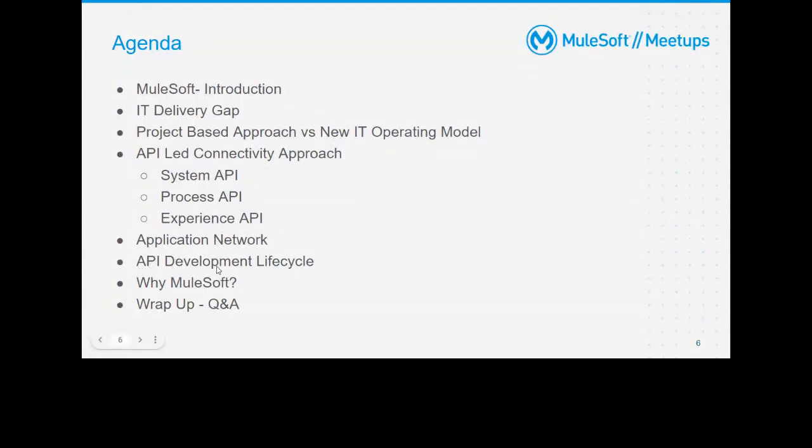We will also learn about the API development lifecycle, and I think by the end of this session, we would be able to answer the question automatically. So we will definitely discuss why MuleSoft.